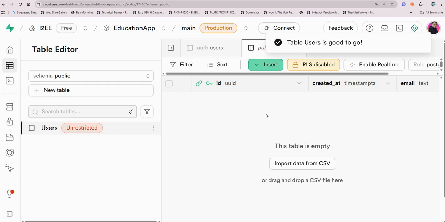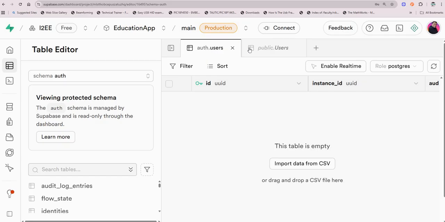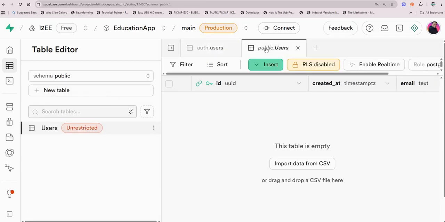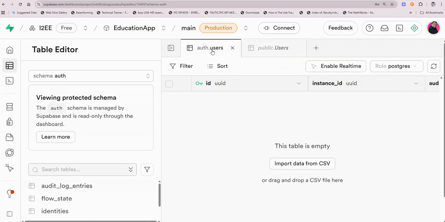table user is good. Yes. My one is just the column types do not match. So currently you can see there are these two, authentication users and public users. So you can see this is unrestricted. So we have these two things that you actually have created.